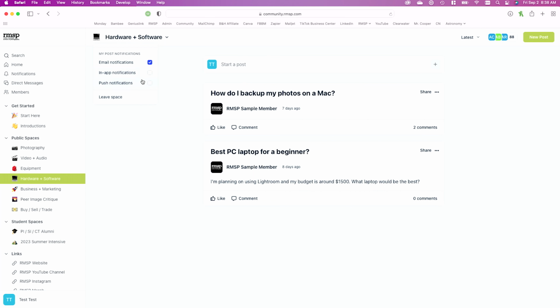Push notification is a browser notification. So if you're using Google Chrome, it would pop up a little notification in your browser whenever anyone made a post. I'm gonna go with just email for me, and just like that, we're all set up.